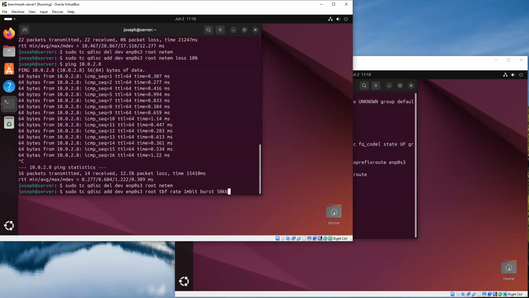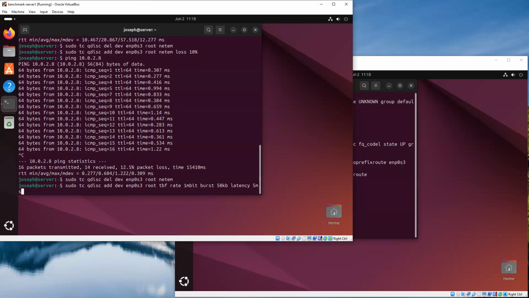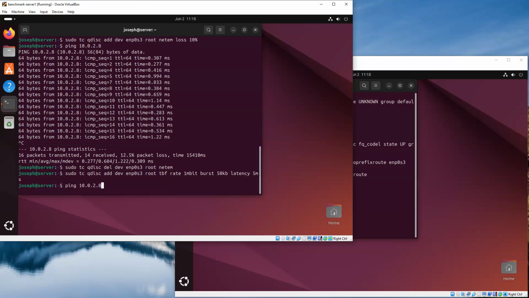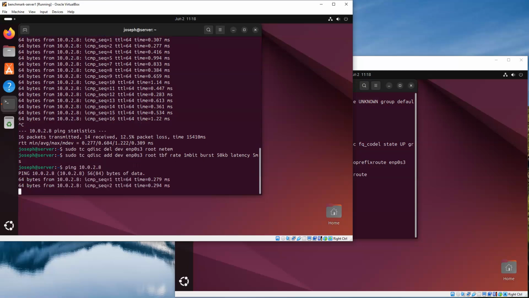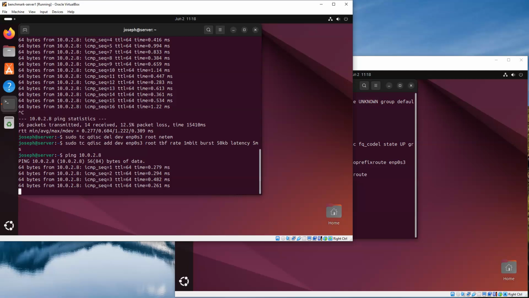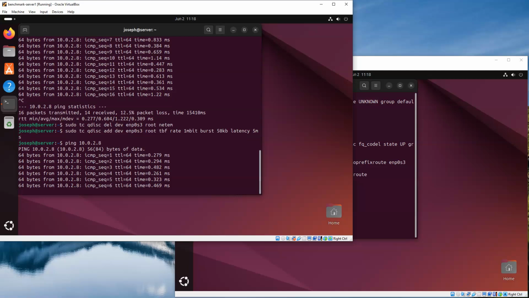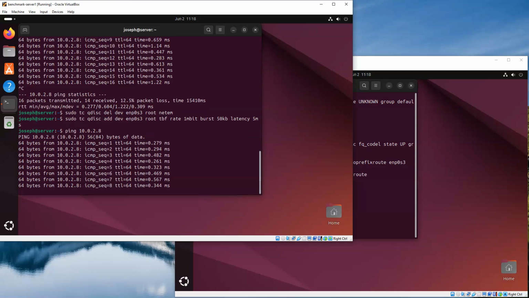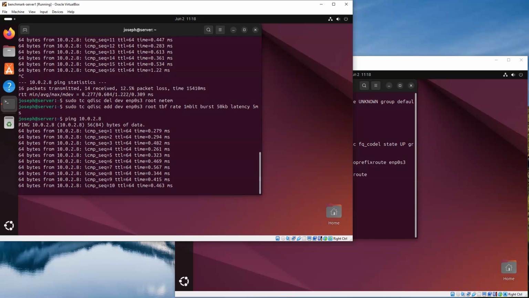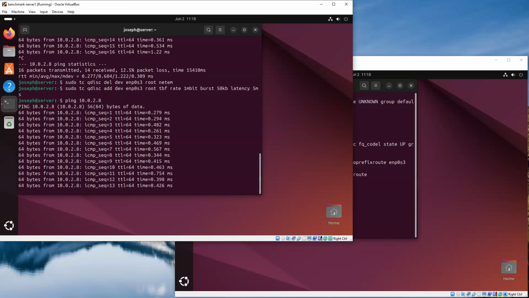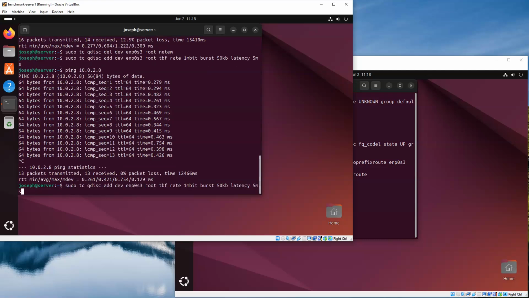Burst 50 kilobits, latency to 5 milliseconds. If I run that, you won't be able to see it with a ping because it doesn't really do much. But you could also affect your burst rate there and your bandwidth. Make it much smaller. So if I wanted to try copying files and things like that, it would go much slower. So I can remove that as well.